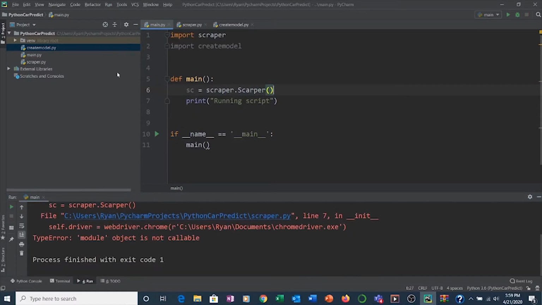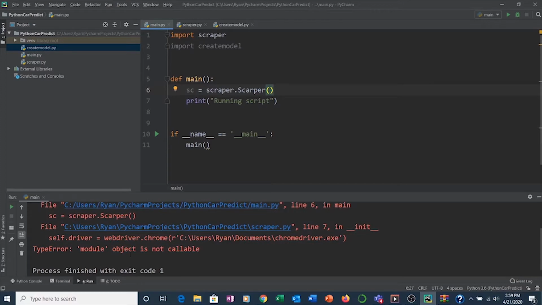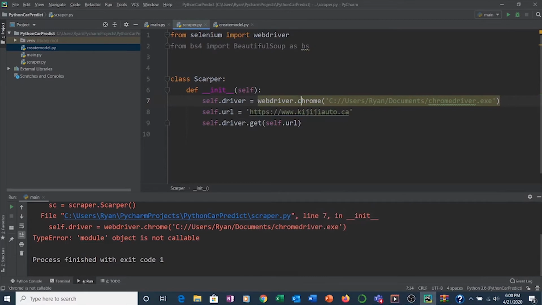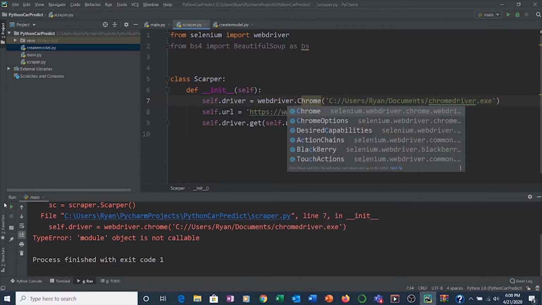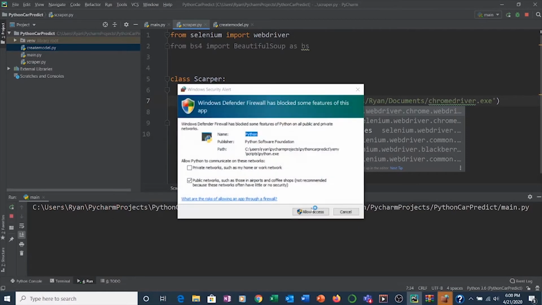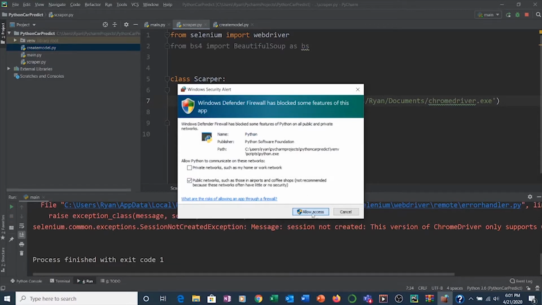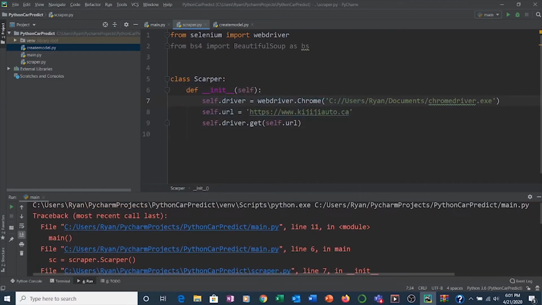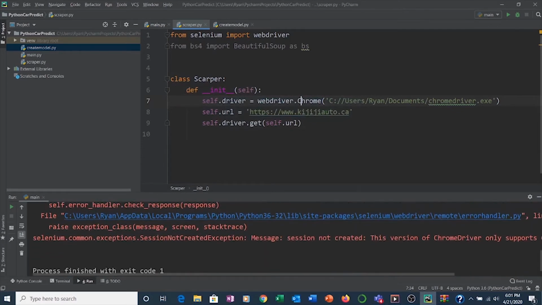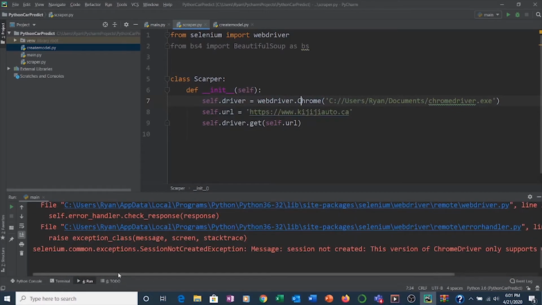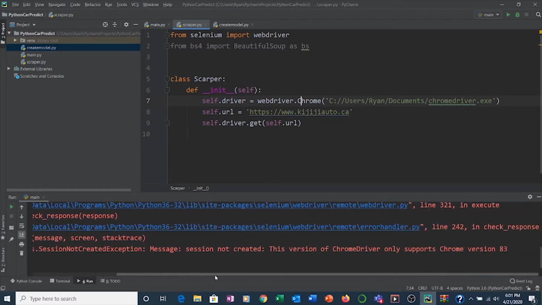Let's run it and see what happens. All right, so it says type module object is not callable. I found the mistake, and here it should be a capital C, and this should fix our error. Let's run the program now, and now it seems to be working. So let's allow access, and we get an error. So what does it say here? It says session not created. This version of Chrome driver only supports Chrome version 83. So I might have downloaded the wrong version of our Chrome driver.